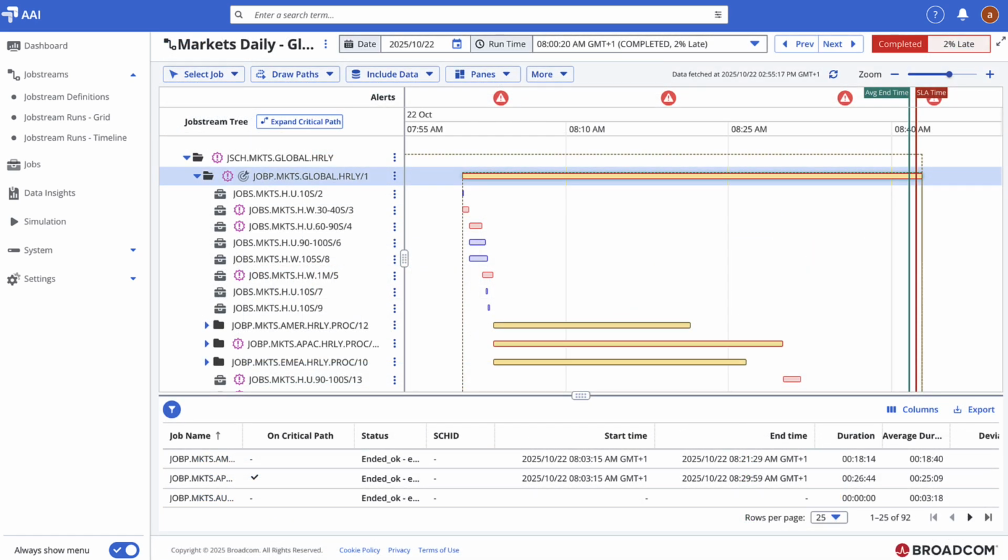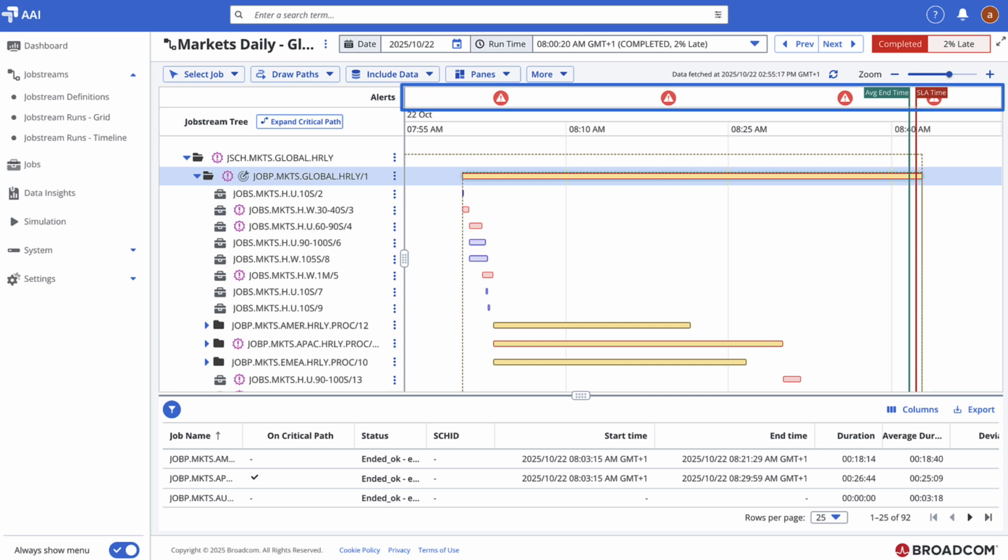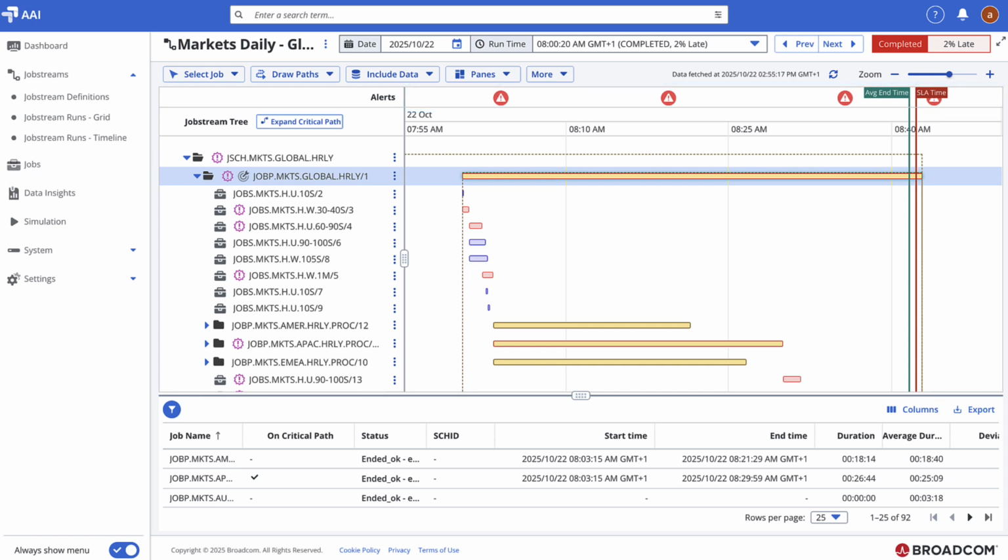In the Jobstream Runs Gantt view, you can open the Alerts pane to see alerts displayed as icons directly on the timeline bar, making it easy to match the alert time with the jobs that were running at the time of the alert.